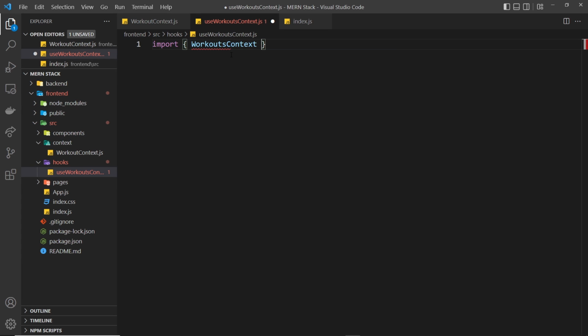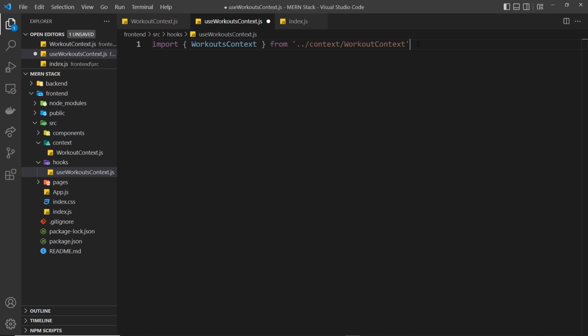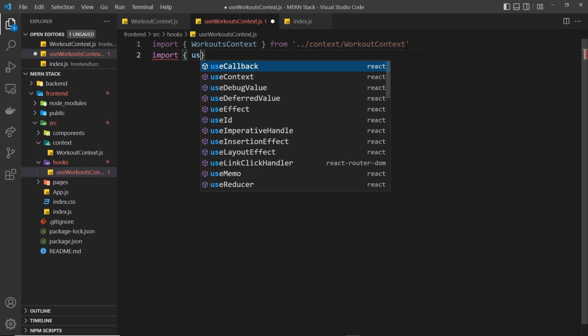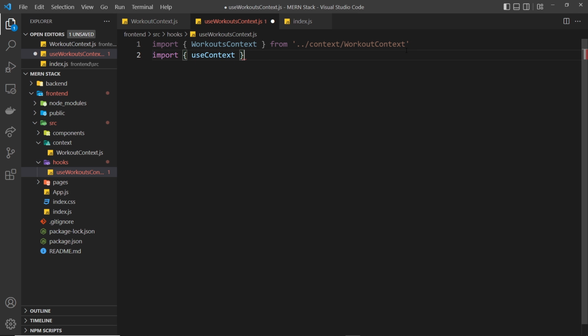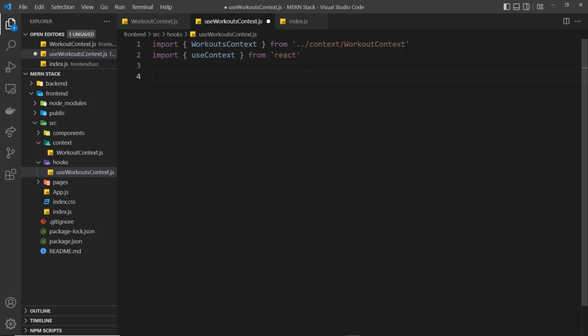First off, we need to import the workouts context from the workouts context file. Remember, this is going to be the actual context, not the provider component or anything else, the actual context that we created at the top of the file. And then we also need to import the useContext hook, and that comes directly from React itself, which is what we'll be using inside this hook to consume the context, okay?